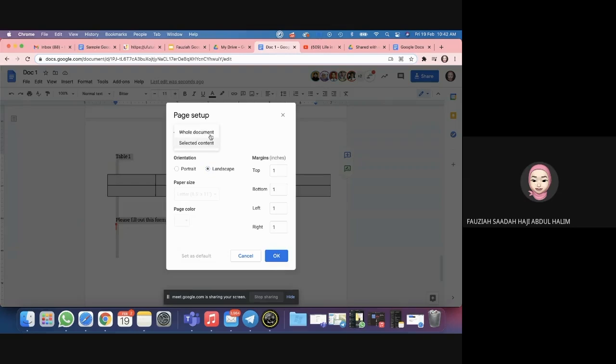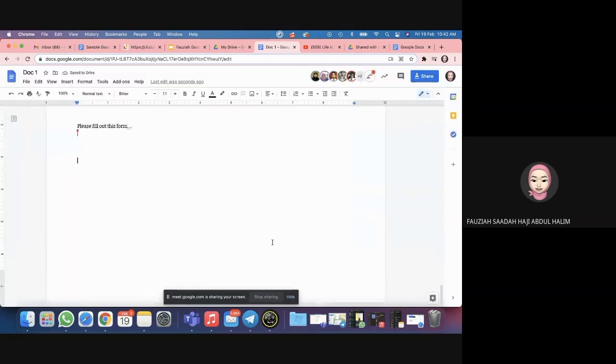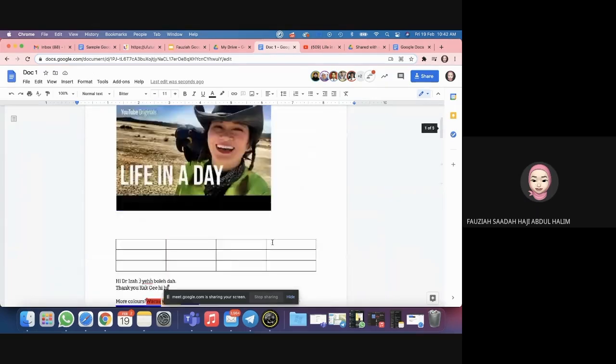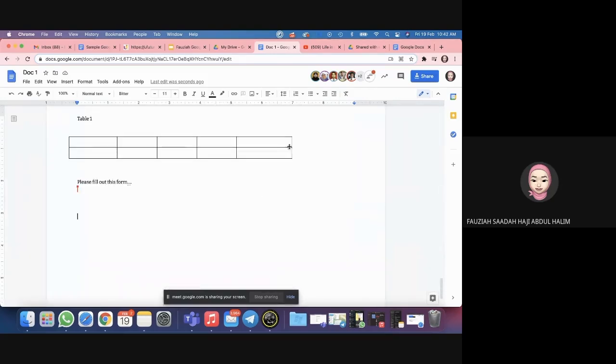Of course it's selected content, right? It's just this one particular page, right? Alright, and there you go. This page only. It doesn't disturb the other pages. Okay? Is that helpful? Especially if you want to put students' failure report or excellence report.